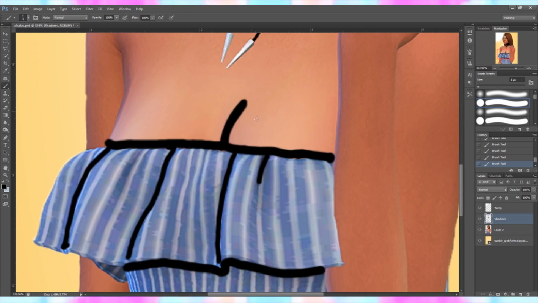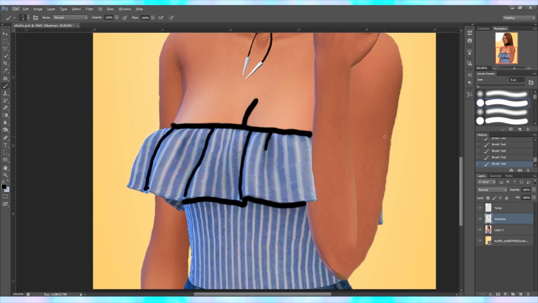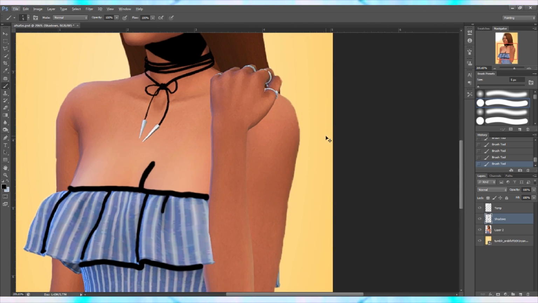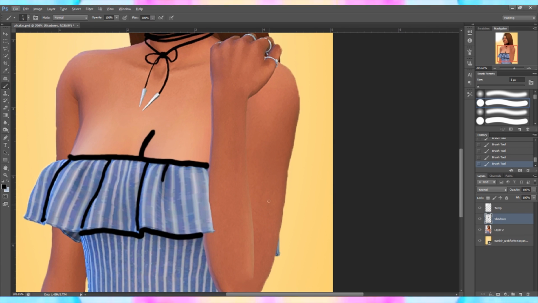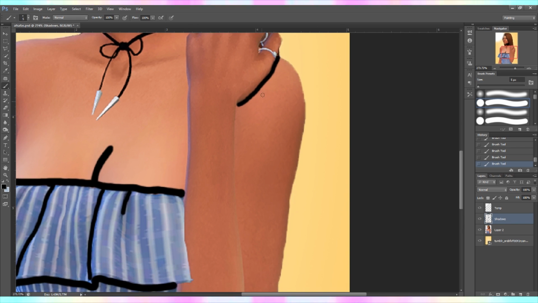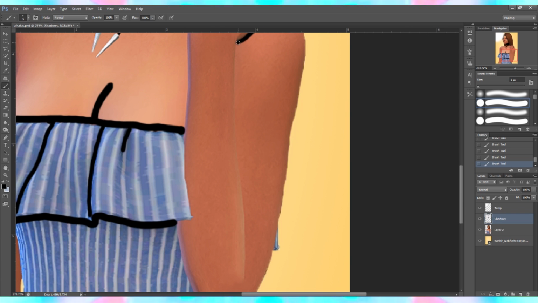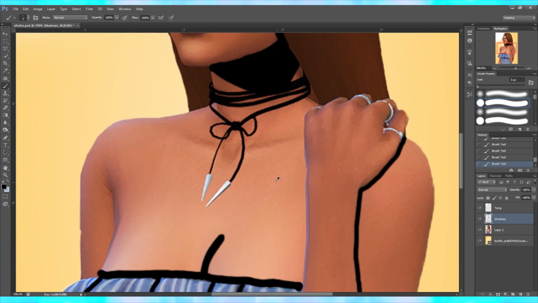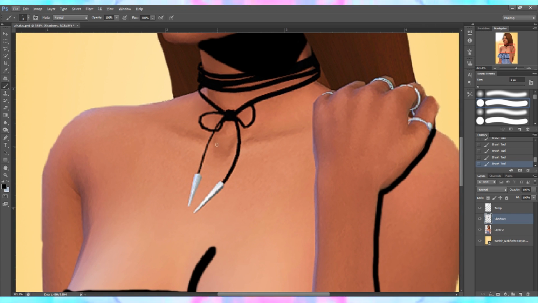Something very, very rough. And then we can also add a shadow right where her arm folds over here. So let's add a shadow right here, and let's basically just follow the guidelines of her arm. We can also do a shadow in her collarbone.